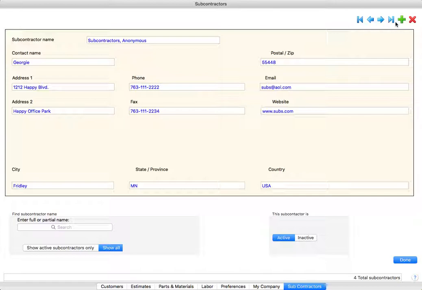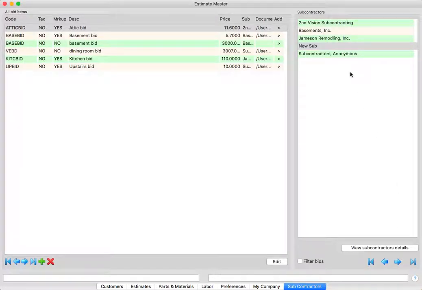If we want to create a new subcontractor you just start working with, you click the plus button and fill in the information. I won't do it right now, but then click Done. Now I have a new subcontractor. Now if he's giving you a bid for your job, and you want to create the bid that you can put in the estimate, you click on the sub name on the right grid, and then click the plus button in the lower left, the green plus button.